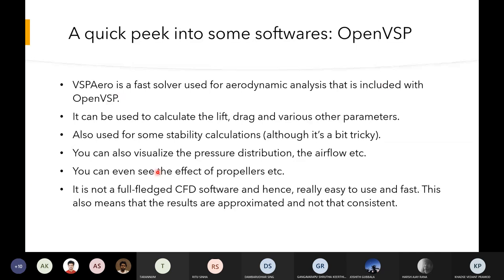Now one important thing, it is not a full-fledged computational tool. The good part is it is very easy to use, and it is really fast, it gives solutions quickly, but this also means that the results are approximate and not consistent. But when you are doing conceptual and preliminary design, you don't need to be that precise, so this is good for our use.